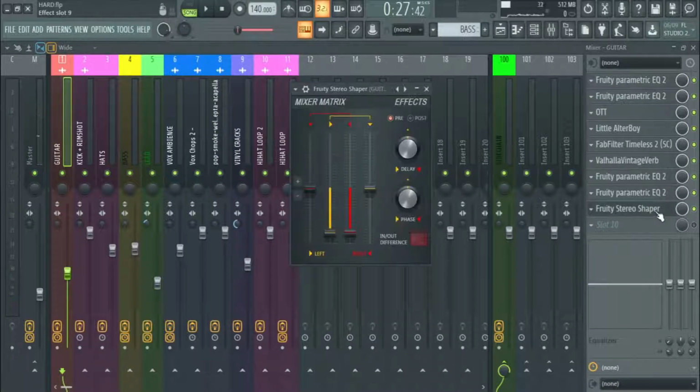And finally, I have added a stereo shaper. I added this stereo shaper just to push it back into the mix, push it into the background and still make it wide. Okay.